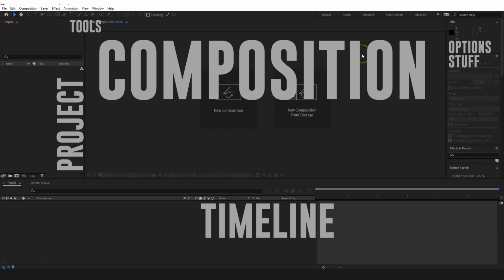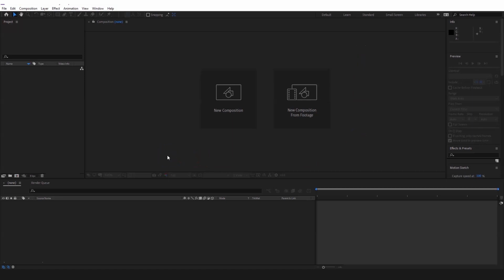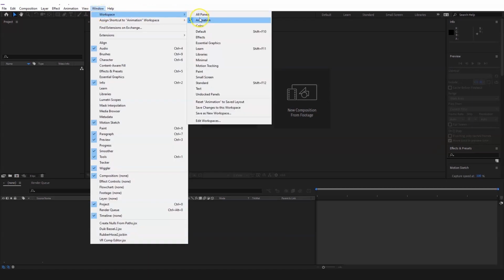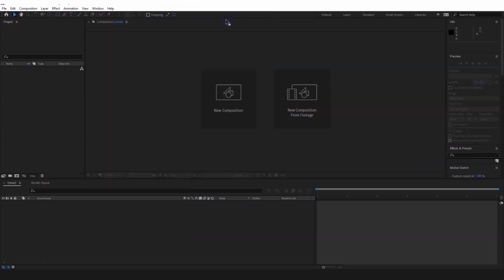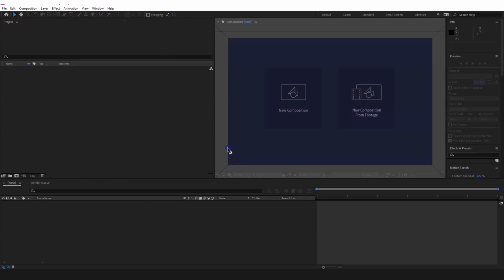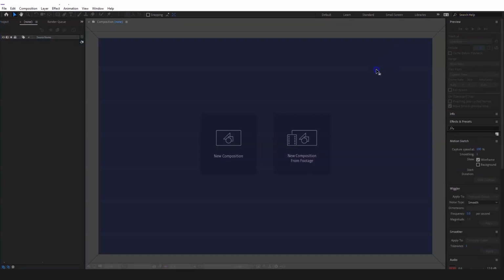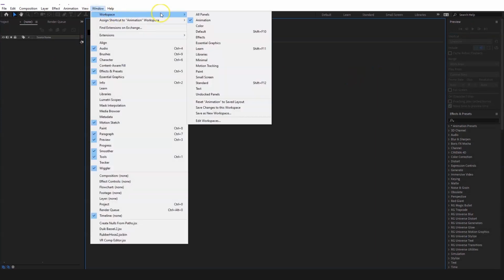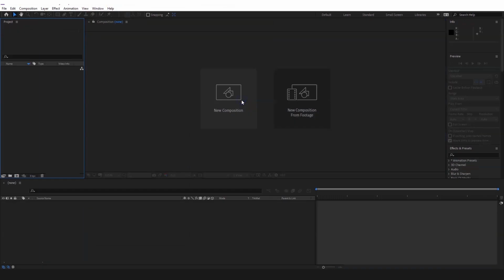Now if this does not look exactly like this for you, it might be because you have a different workspace setup. And that's easily changed by going up to Window, Workspace. And as you can see, I prefer to use Animation. Just click that and you should see what I see. Of course you can change this at any time. And if you're used to working with other Adobe products, you're probably familiar with how customizable panels generally are. However, if you manage to screw up the look, you can always go back to Window, Workspace and choose Reset Animation to Saved Layout. And everything is back to normal.